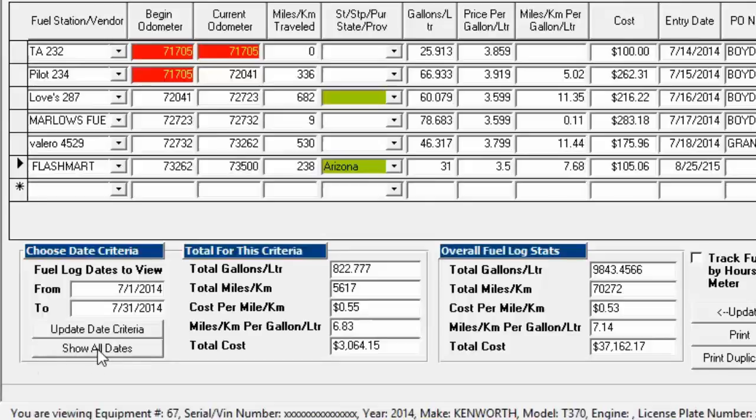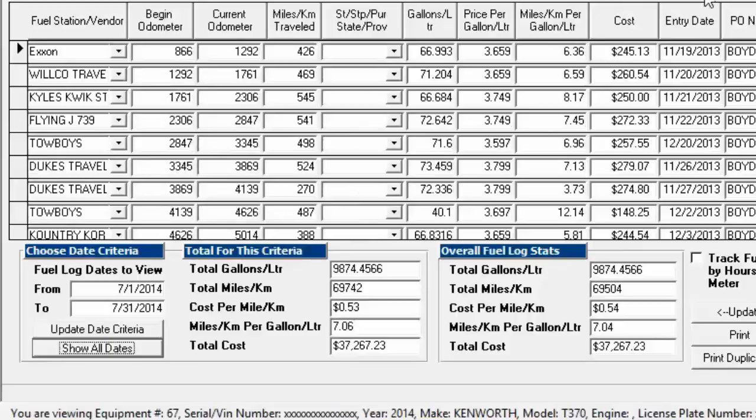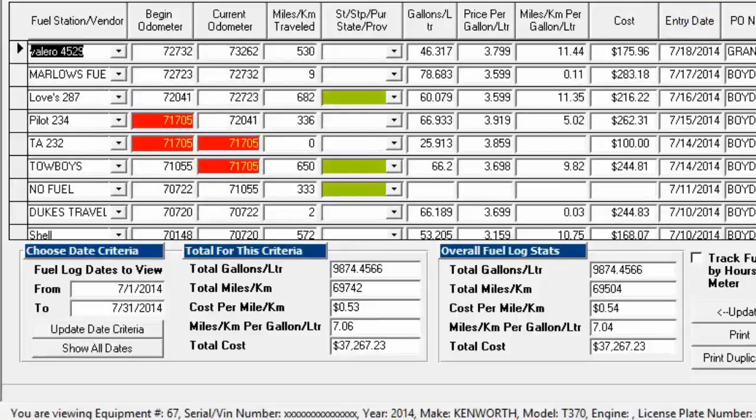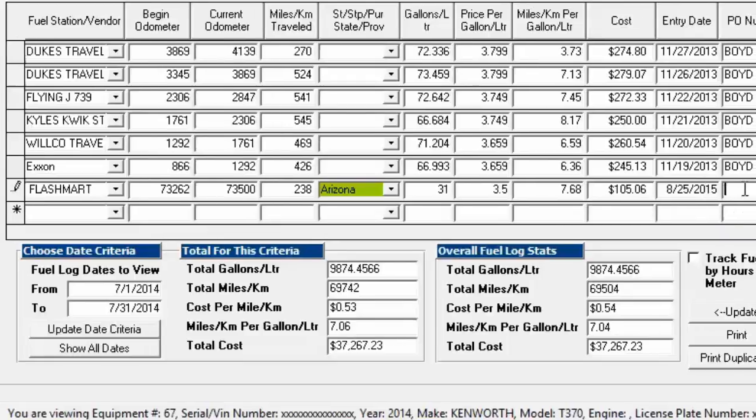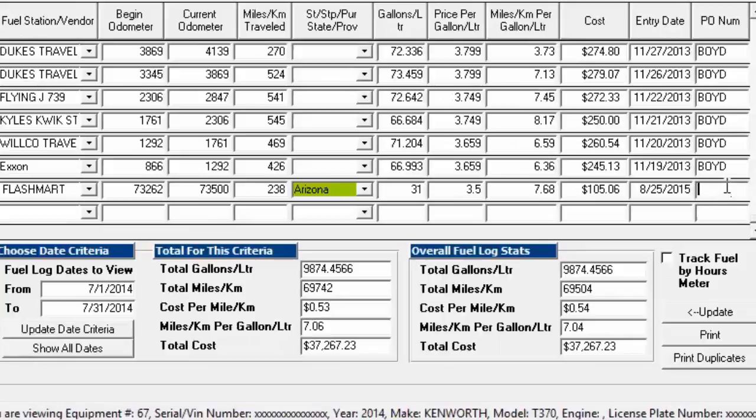So if you click on show all dates, and then when you do that, you can sort by date, and you could also sort by odometer reading. If you had a super high odometer reading that you couldn't find, you could sort it that way as well. And then you could scroll and you could find that particular entry and fix it. All right. And then the PO number is just an internal reference for however you want to use that. You can enter in there whatever data you want.